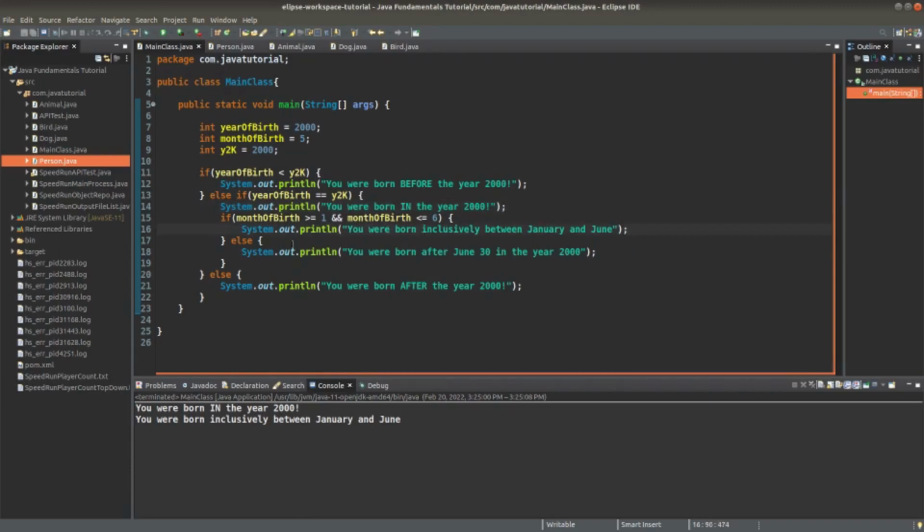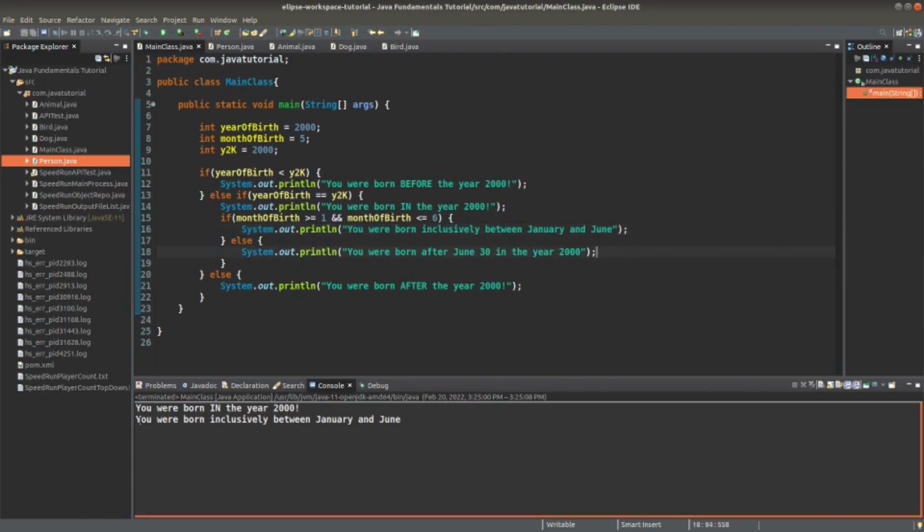Else, if they weren't born between January and June, so basically if the month of birth is not less than 6, then we output the statement, you're born after June 30th in the year 2000. And in our output, we get you were born inclusively between January and June.